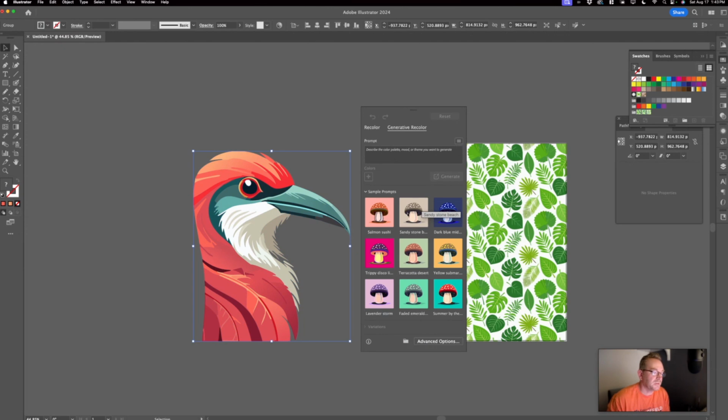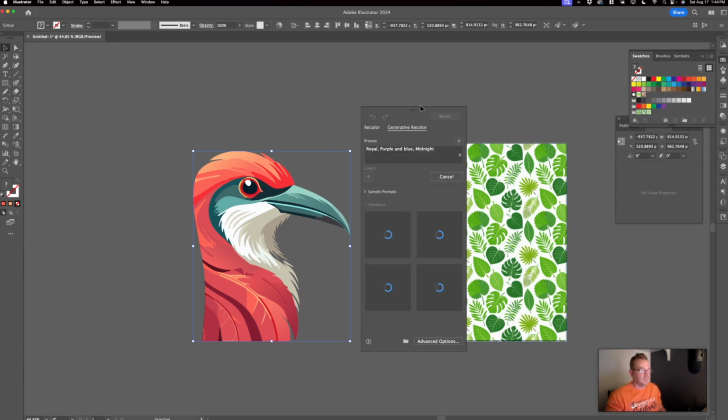Similar prompt here. You get some sample prompts if you want to go with that. I don't want him to be red. Maybe I'm thinking of my color psychology and I want him to be a little more royal. Royal and purple, because those two colors kind of go together. Maybe blues, because I want to think of calm. And then I can use descriptive words like midnight and that sort of stuff. So use descriptive words, use color words, hit enter, and then let's see what options we get for our bird.